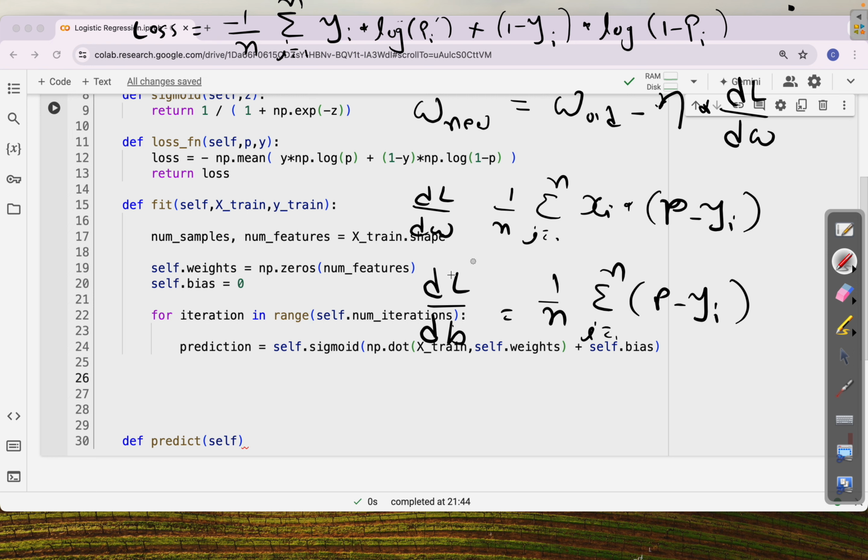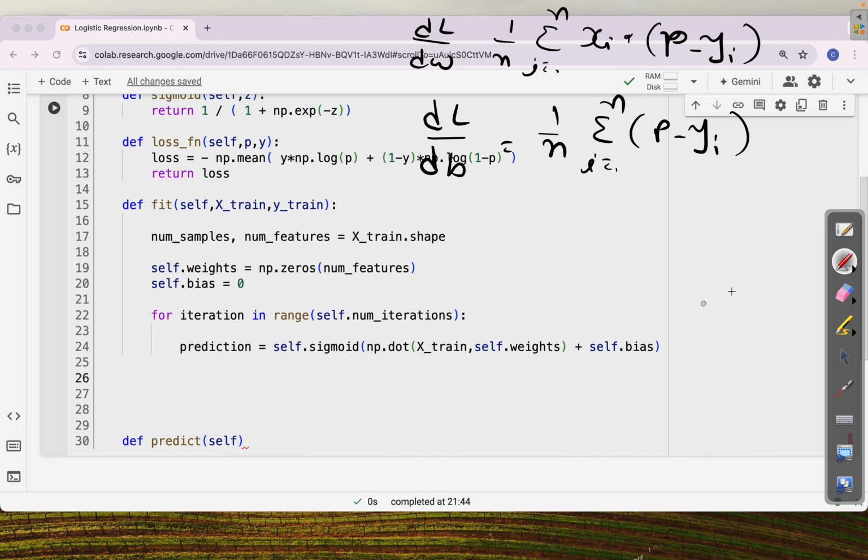So let's implement this dL and dw here. I am just keeping the derivation step by step here. If you want, I will create a new video in which we will learn how this loss function is differentiated with respect to w and bias. If you want that video, please write it down in the comment section, and I will create a new video. Okay, so now let's implement this.